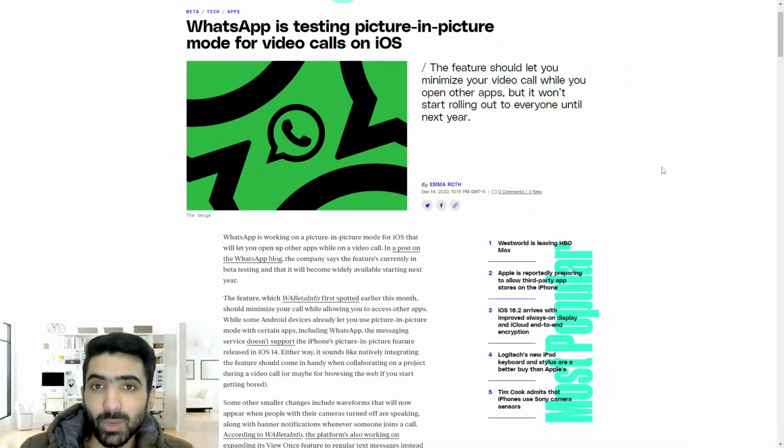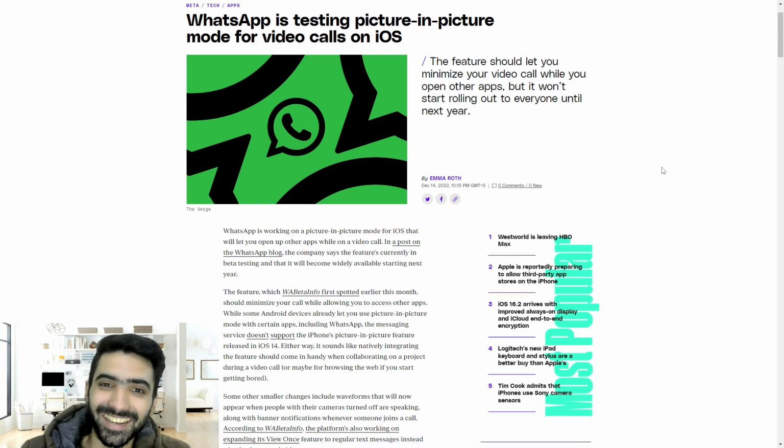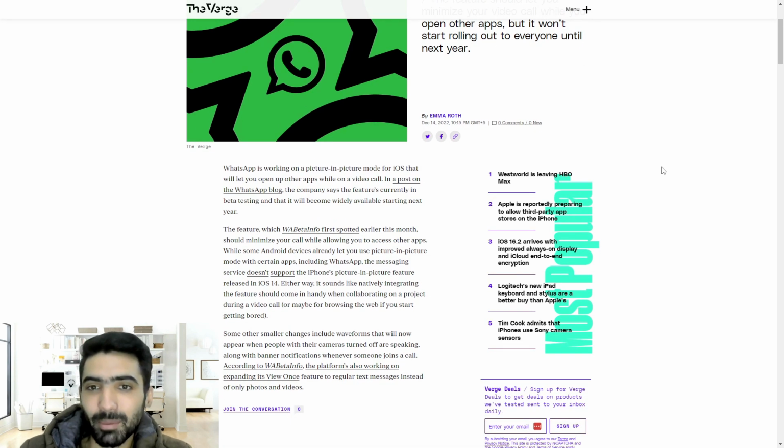So as per the headline, WhatsApp is testing picture-in-picture mode for video calls on iOS. The feature should let you minimize your video call while you open other apps, but it won't start rolling out to everyone until next year. Let's jump right in. WhatsApp is working on a picture-in-picture mode for iOS that will let you open up other apps while on a video call. In a post on the WhatsApp blog, the company says the feature is currently in beta testing and that it will become widely available starting next year.